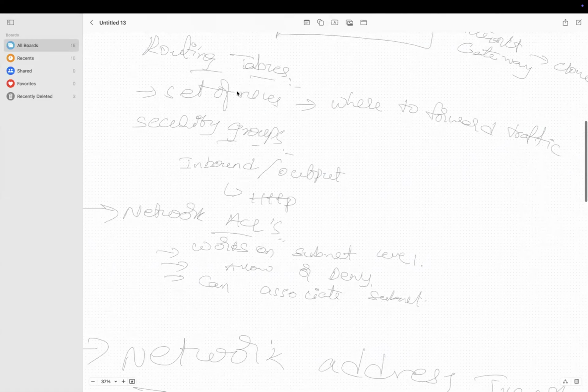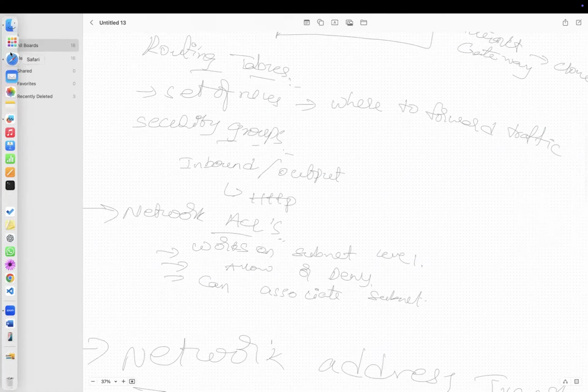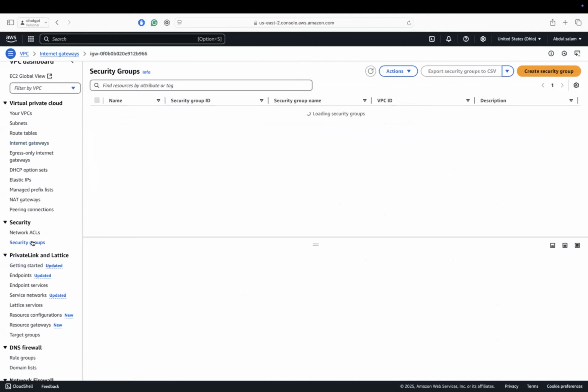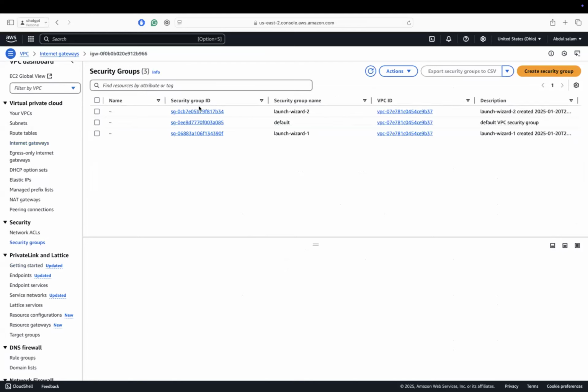The routing table is like a set of rules, as I said. Now there is a concept called security groups. What is a security group? Security groups are also a set of rules, inbound and outbound rules. If you go into any of these VPC IDs, you can assign the security group. A security group is also rules, which you assign to the VPC ID.